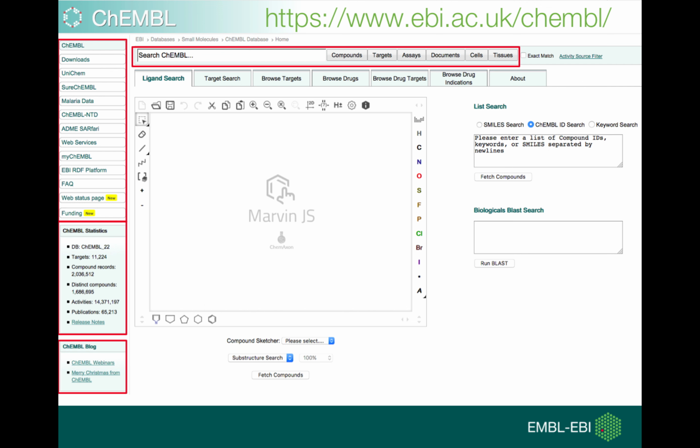So if you start with the tab to your left-hand side, is a download tab where you can download the information, the database itself if you'd like to. We link out to a resource called UniChem, which allows you to map chemical identifiers across a variety of chemical databases. There's also a tab to our ChEMBL patent database and the malaria and ChEMBL neglected tropical diseases datasets.